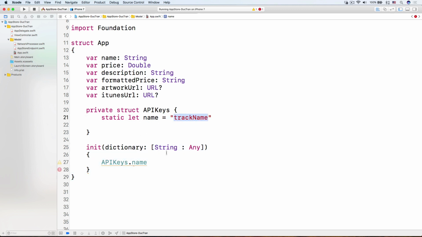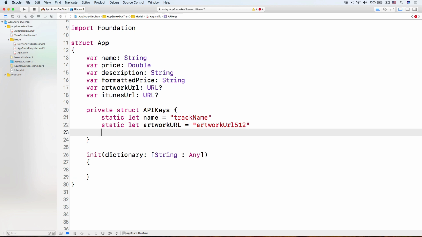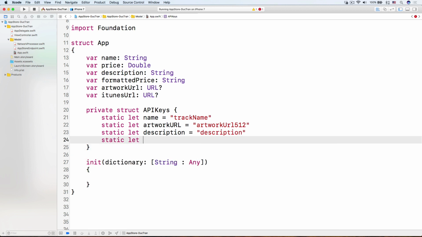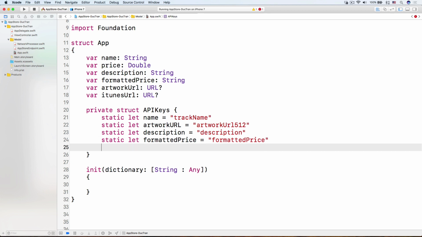You see that? Okay. So now, next, let's have the static let artwork URL, which is artwork URL. And here I will use the 512, which is good. Let's have static let description to be description, static let formatted price to be formatted price, and let's have price to be price.